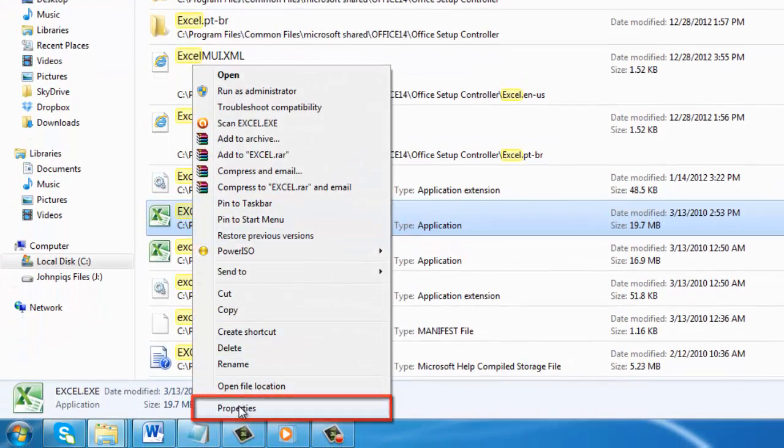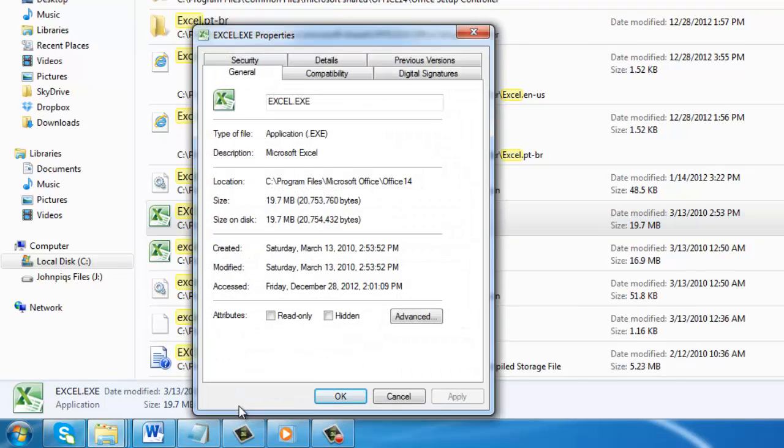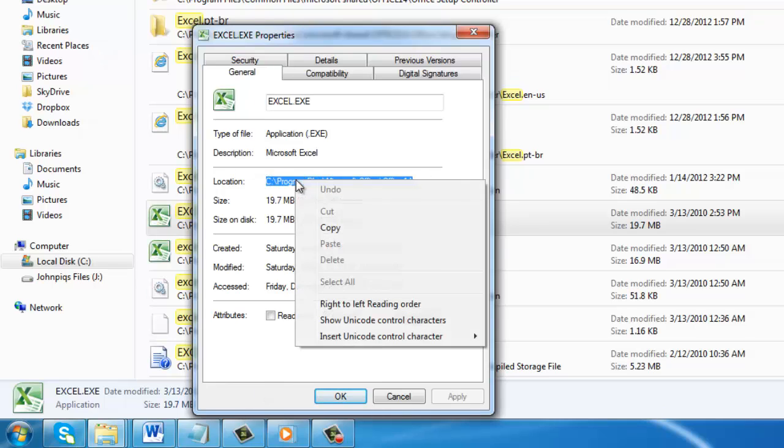As a default, the General tab will be loaded. In this section, find the Location field. Next to this, you will have data about the location of your installation of Excel. Here it is in C, Program Files, Microsoft Office, Office 14. Highlight this information and copy it.